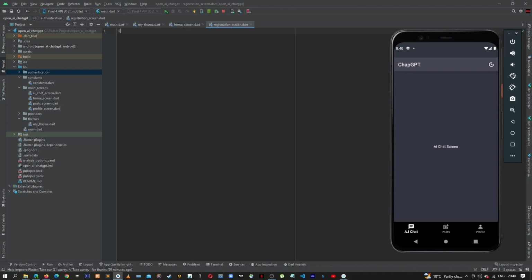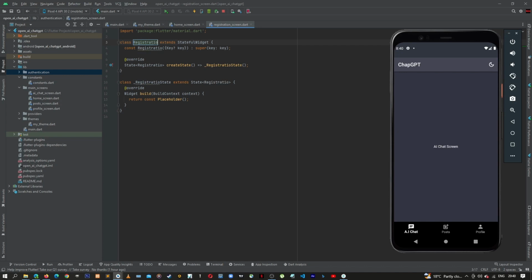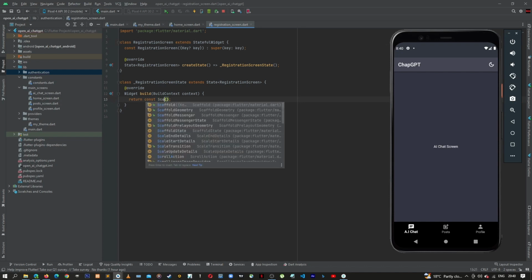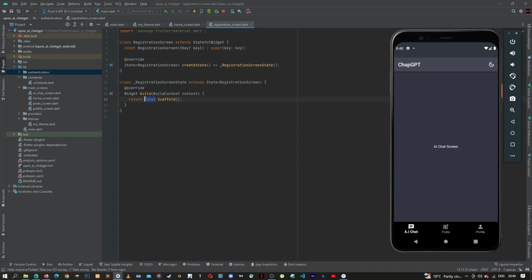Let's call it registration screen, and then let's import the material package. We can create a stateful widget. We are going to name it registration screen. Here, let's return a scaffold. We can remove this constant. So this scaffold, let's give it a body, which is going to be the safe area. And then the safe area will have a child. We'll give it a single child scroll view.